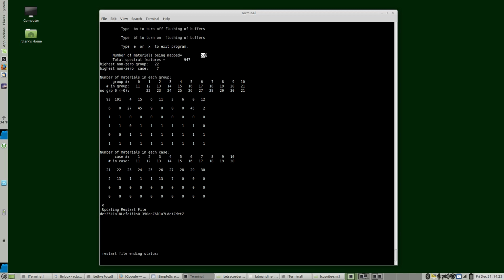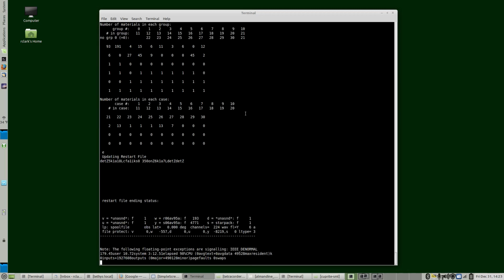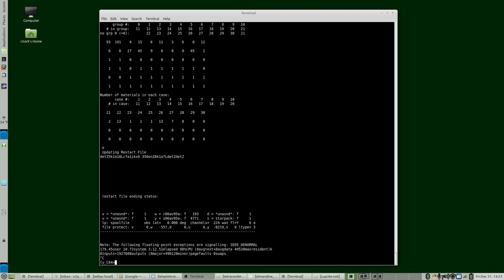So there's 536 times 3 plus a few other files. So well over 1,500 files are created during this run. So that's a lot to evaluate. So I'm going to Control C that.